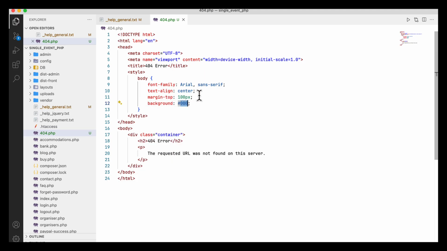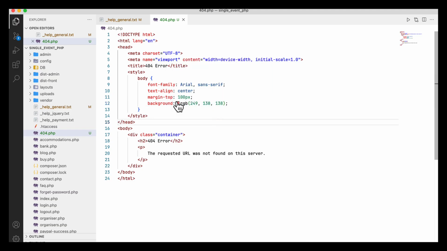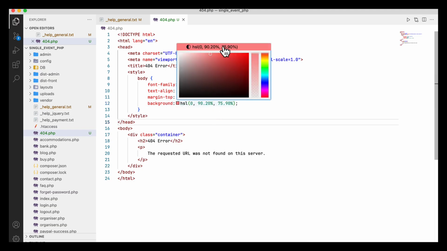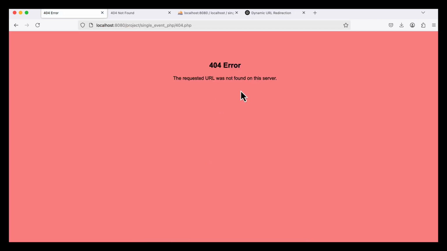For example, I am going to give the background color here, I am going to change it to something red. So this can be here. If you click here, a hexadecimal color comes here. So in this way, and text align center, you can make it in many ways. You can show it here like this.